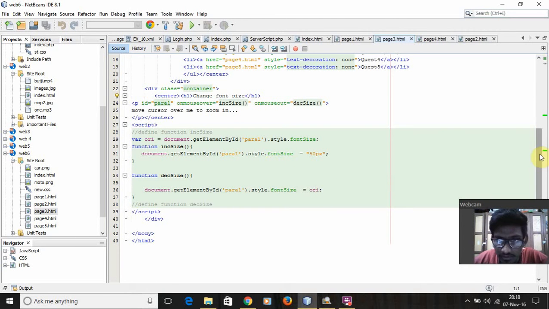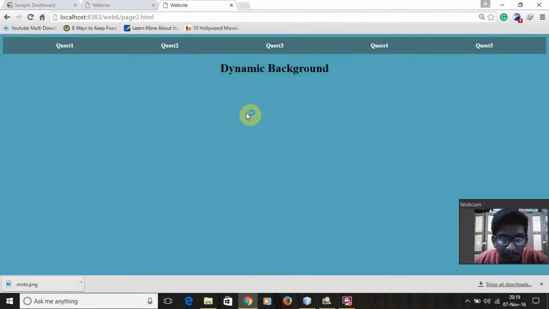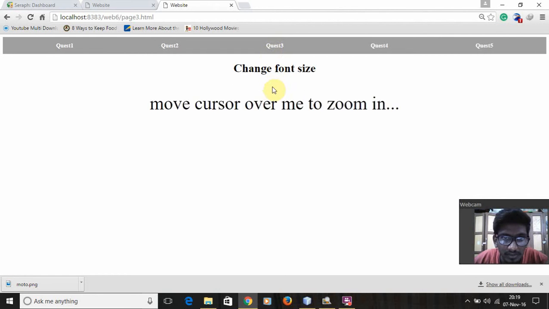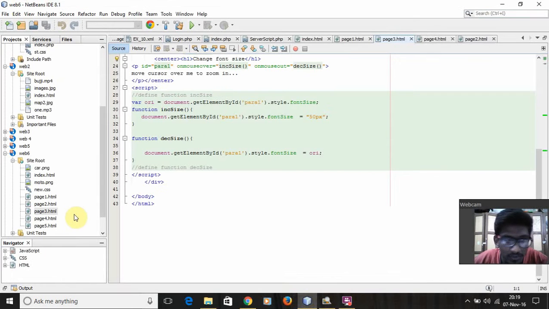So this is how the third page is going to be. Let's see how it's done. So quest 3 is our third page. See, this is the output we are going to get when you move your mouse over there. And now let's check the fourth page code.